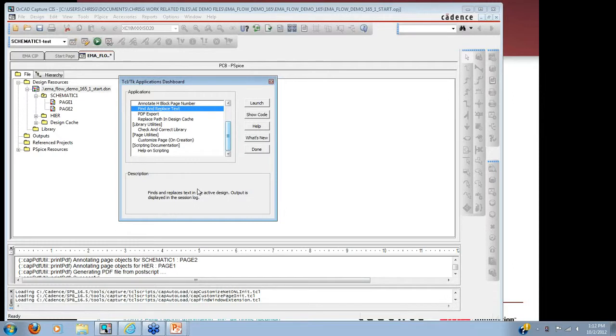Let's now take a closer look at how the individual apps improve productivity within the schematic capture environment. I thought I would begin with a few of the apps that Cadence R&D has included with Capture version 16.5. These apps are preloaded with Capture and for the most part are ready to use upon installation.